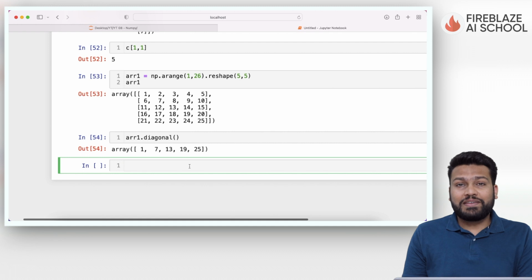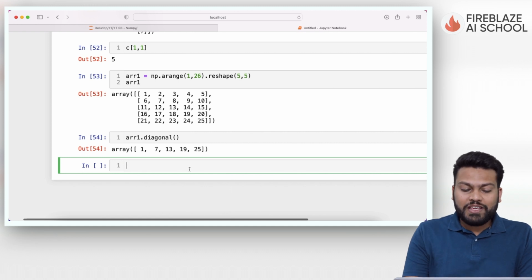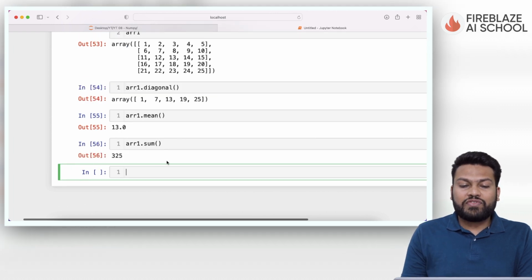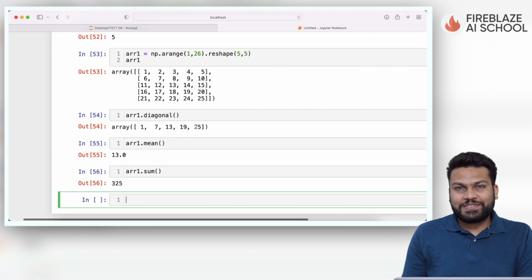So that's the beauty. Now, if I write ARR1 dot mean, run it. Can you see I'm getting mean as 13? So it's adding all the values within an array and giving me an average of 13. If I want sum, I can write ARR1 dot sum even, and it will give me 325. So it's adding up all the values, right?